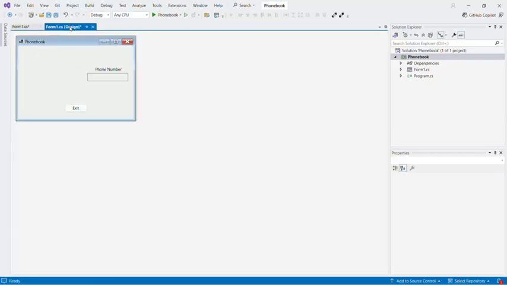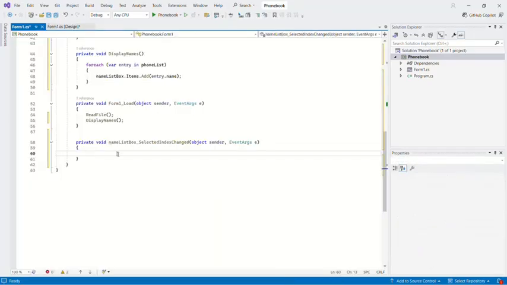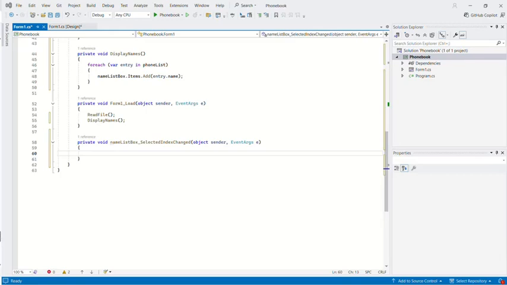So we're going to go back over to our form and double click on our list box. That's going to automatically set up our name list box selected index changed event handler for us. And so what we're going to do in here is we're going to set up a variable int index, which is going to be equal to name list box selected index. And it's already in gray there, so I just have to press the tab key.